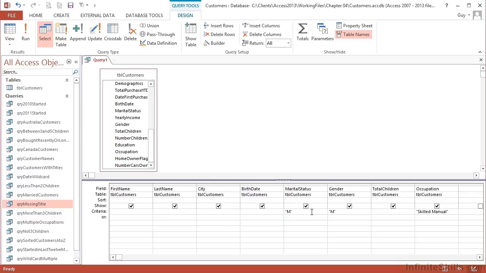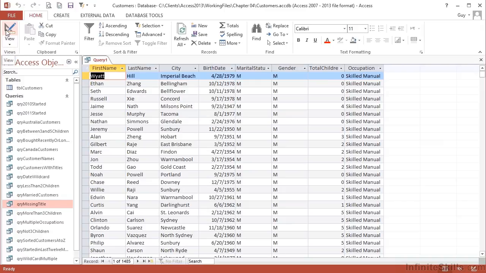And when you place criteria like this on the same row, so they're on the criteria row, M, marital status, M, gender, skilled manual, and the occupation, each of these criteria must be true. So you'll find we get a much smaller record set as a result. In fact, there are 1,485 people that fulfill our criteria, being married, male, and skilled manual.